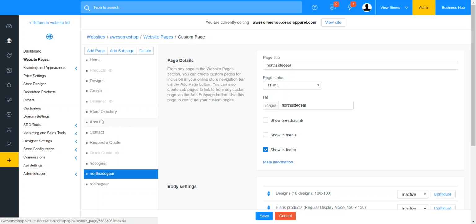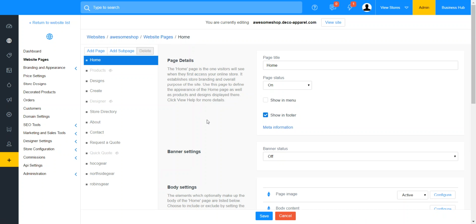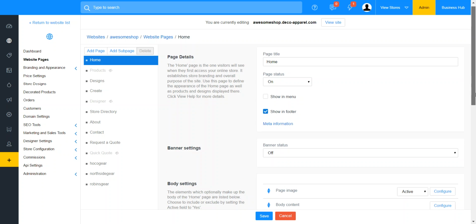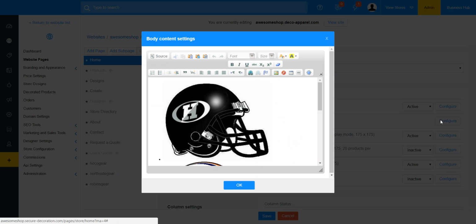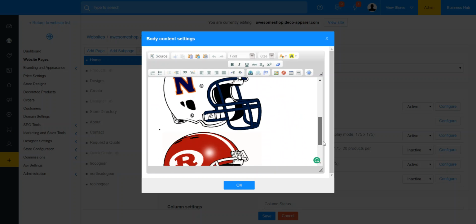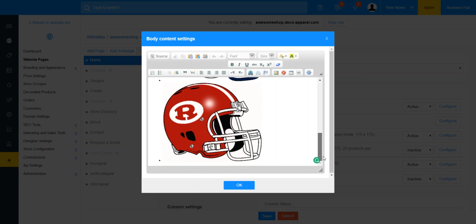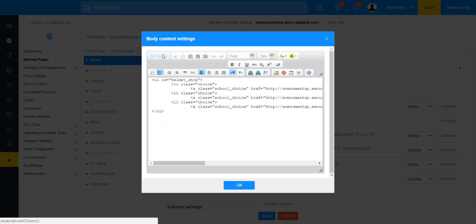If you want those images to display on the home page, you would go to the body content and add these three pages by taking the following steps. You can click on source and add a UL. In this case, I gave it the ID of helmet shop. And since there are three items, I added three list items.